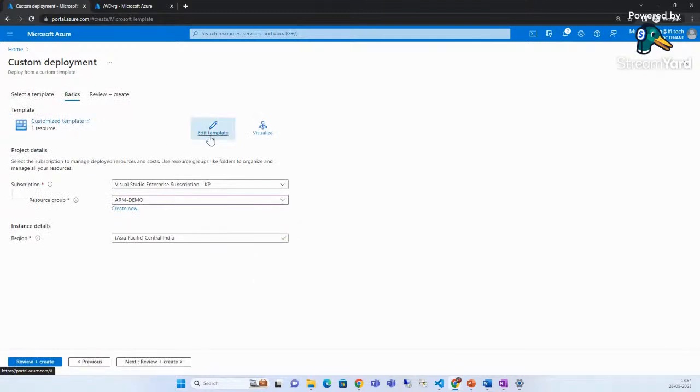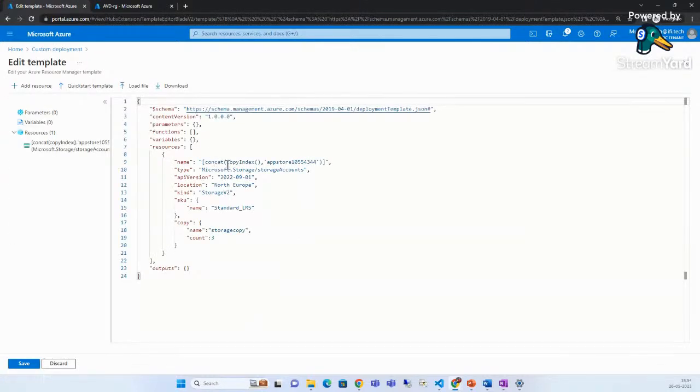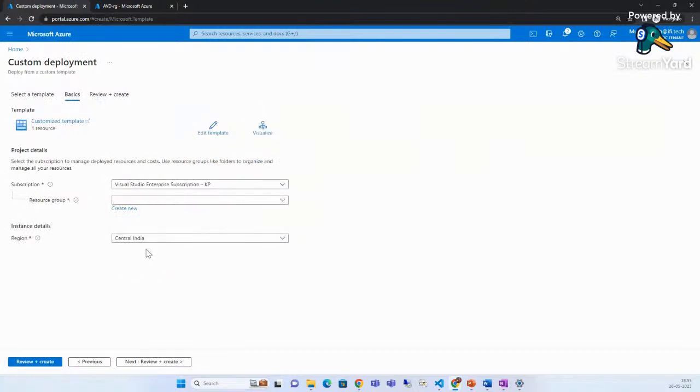So what we will do is add something more in the concatenation part. Let's say we add arm over here. Now there are three things getting concatenated: one is arm, the second is the index of this copy loop, and then there is the storage account name. Now let's see what happens next.